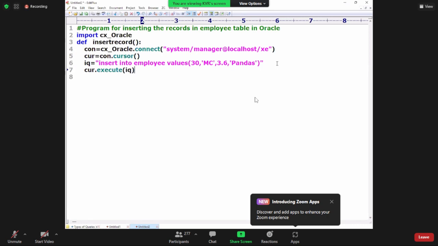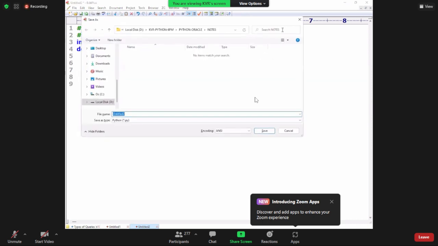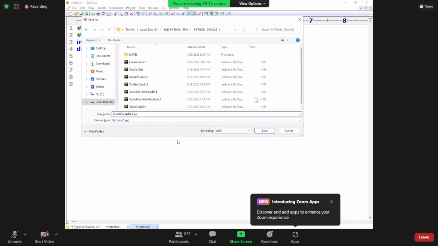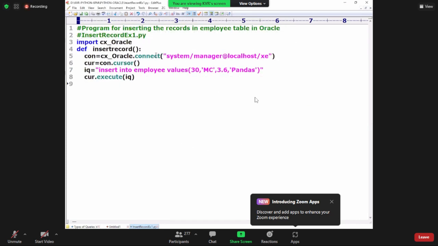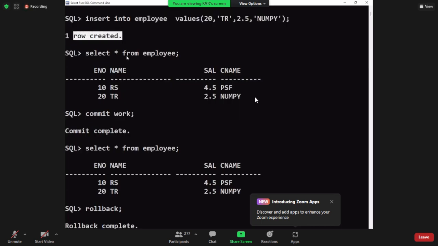cur.execute(iq). I am going to tell you 3 or 4 examples on this, students. I am saving it as insert_record_example1.py. So insert example 1, insert example 2, 3, 4, like that I will tell you, so that everything will be covered. Once this statement is executed, the output I got from the Oracle side is 1 row created.